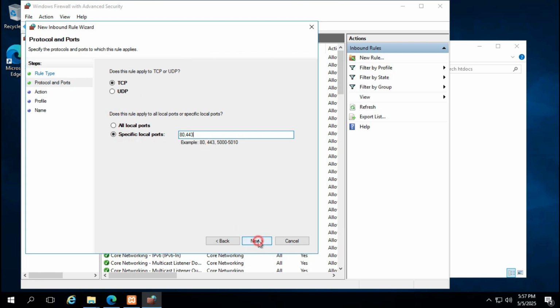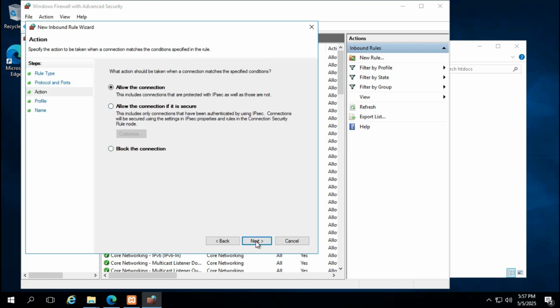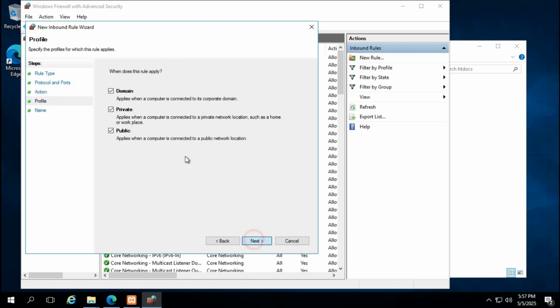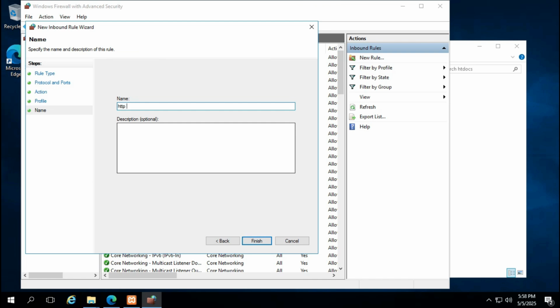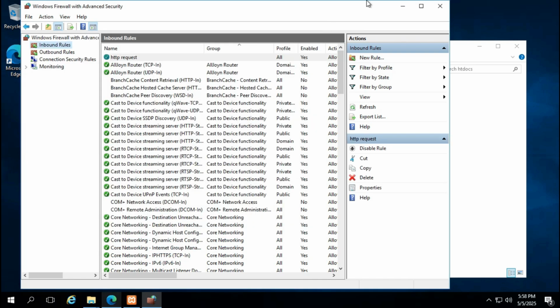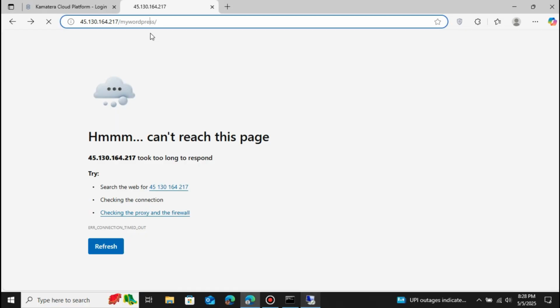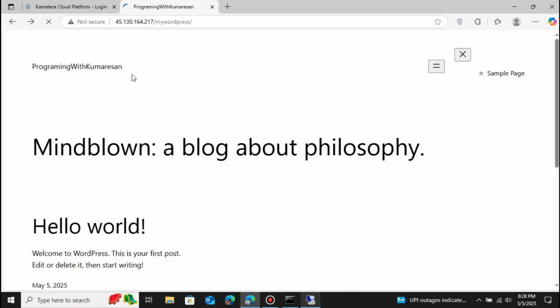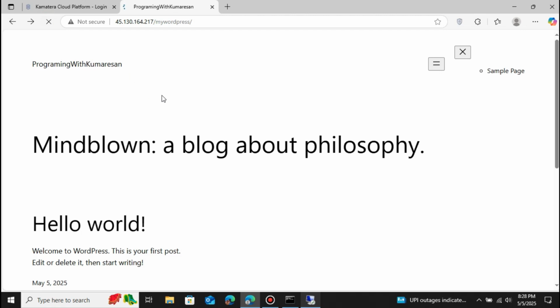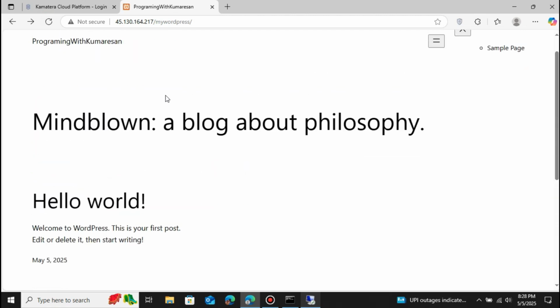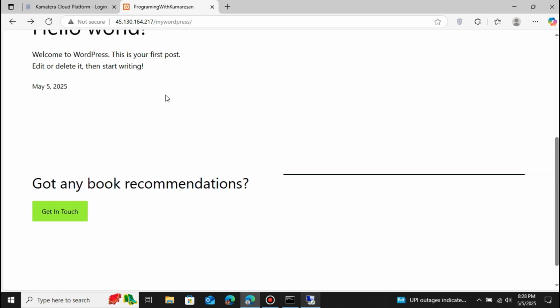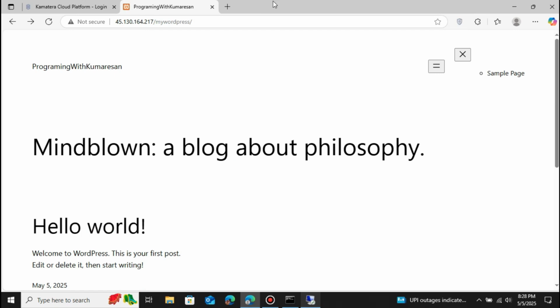Click on next, and we have to allow the connection, click on next, and give a name for your rule. So HTTP request, and finally click on finish. Now when you minimize this RDP and try to access the website, let me click on refresh now. Consider now we have successfully accessed the WordPress site that we installed locally on the Windows RDP from the outside world.